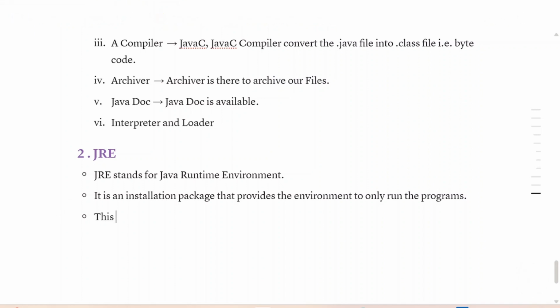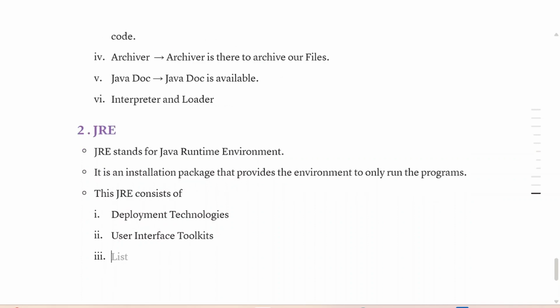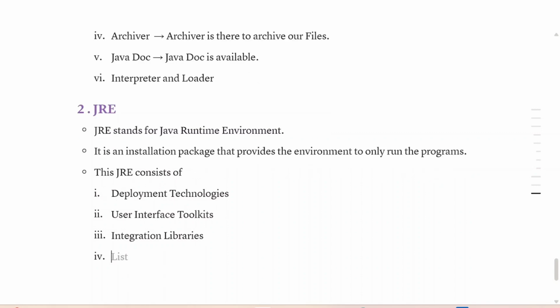This JRE also consists of many things: deployment technologies, user interface toolkit, and so many other things. All these things will be there in the backend. We don't need to know them in a deep manner, but just for knowledge, integration libraries. If any integration needs to be done, the base library is going to be there.